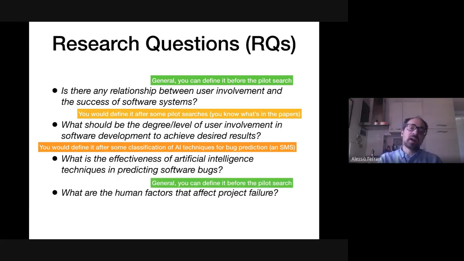And the last one is, again, a very general question like the first one. So what are the human factors that affect project failure? In this case, you may define it. You see that this is more general than the others, and you can define it since the beginning.